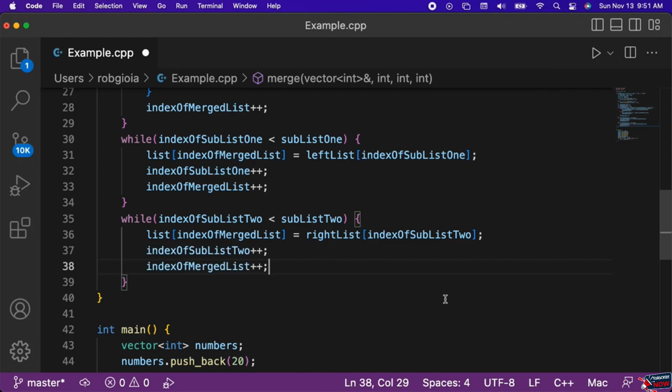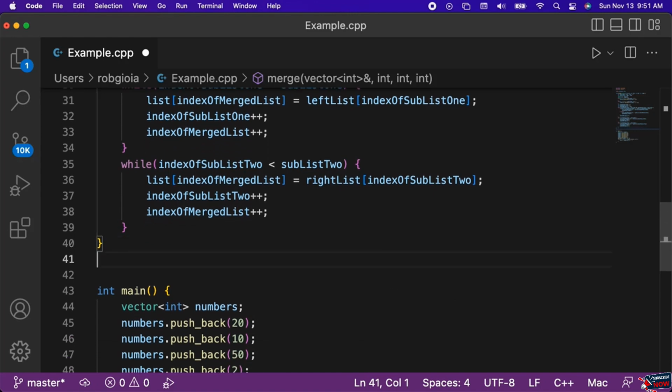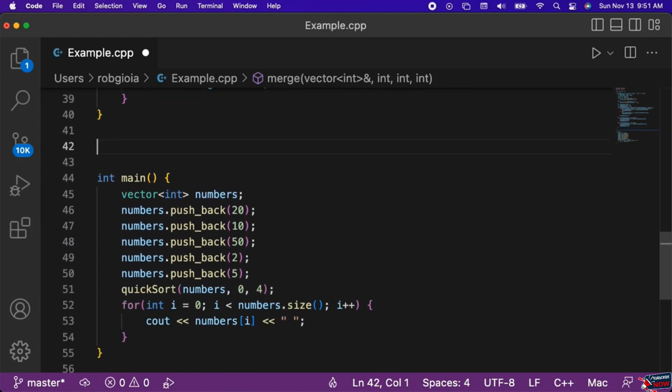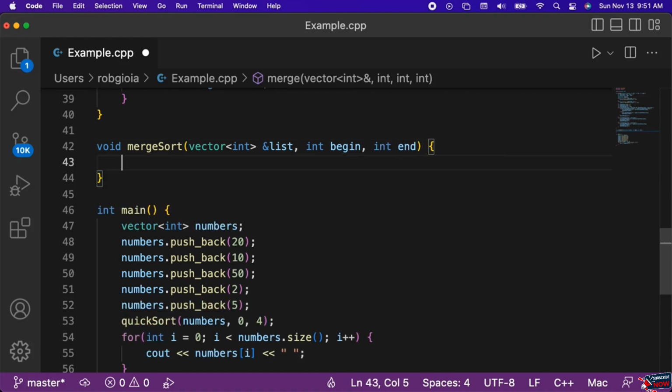We still need to write the function that will actually be responsible for performing the merge sort. Let's create a function with a void return type named merge sort that takes in 3 parameters, a vector of ints named list, an int named begin, and an int named end. Don't forget to include the ampersand in front of the name list.